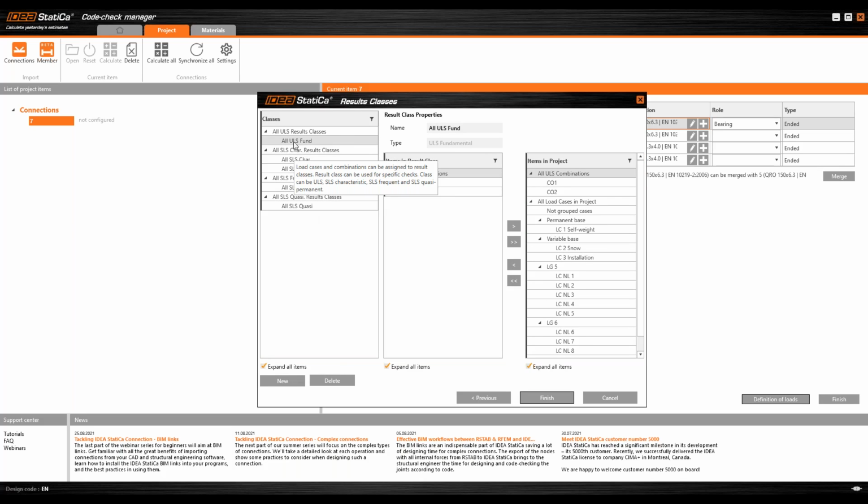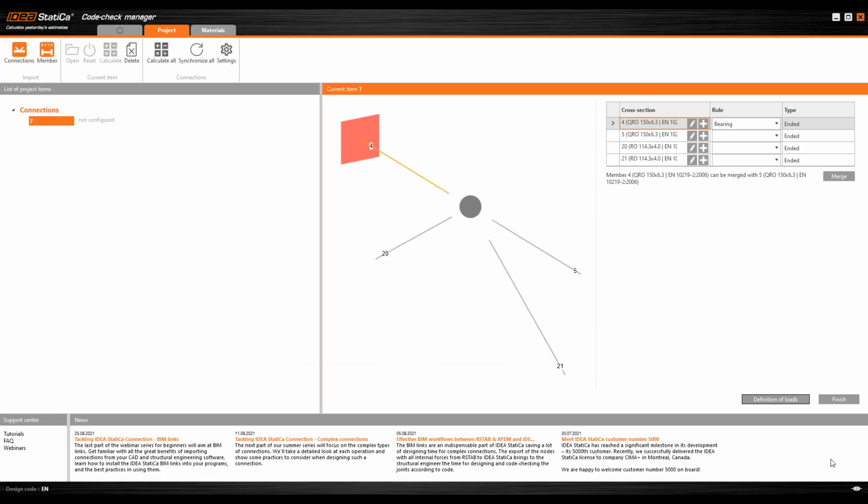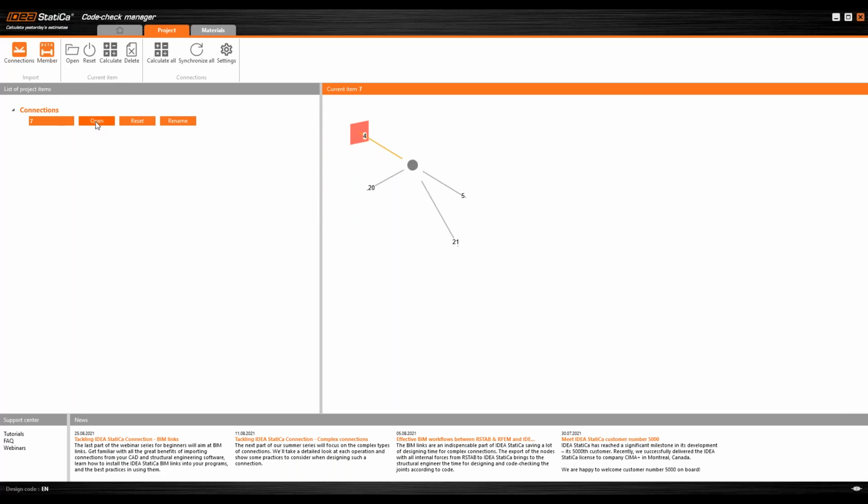For ultimate limit state, we are in the tab of result classes, and we will work with the ultimate limit state combinations. So for our case CO1 is important. It means this is the result class combinations for ultimate limit state. So I will finish it, confirm it here. And now I can open it.